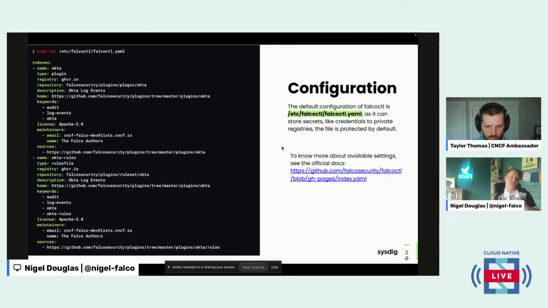And as you can see here, you have this index file, and the keywords are things like the different sources. So for instance, audit logs for Kubernetes. These are two examples for Okta. The first one's the Okta plugin under index, and it's even type plugin. And the other one's Okta rule, which is the rule file associated with the Okta plugin.